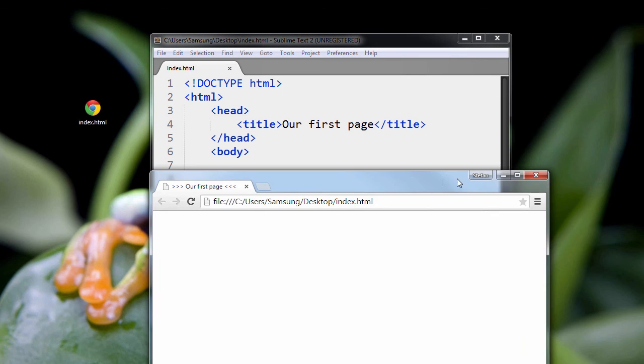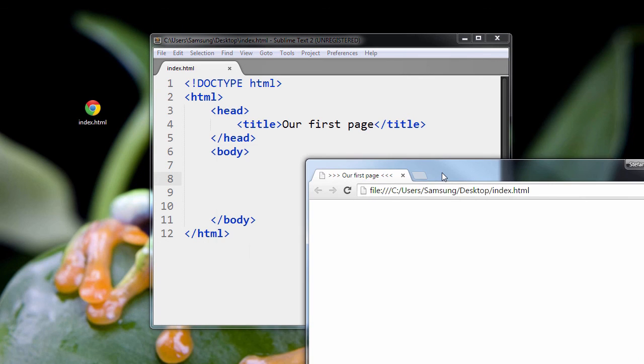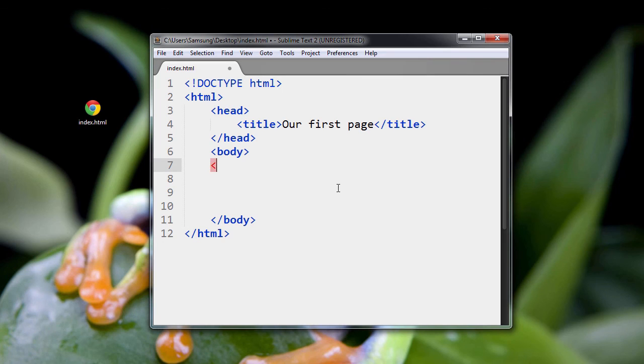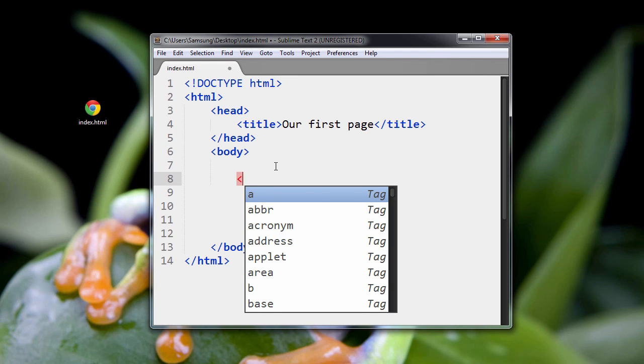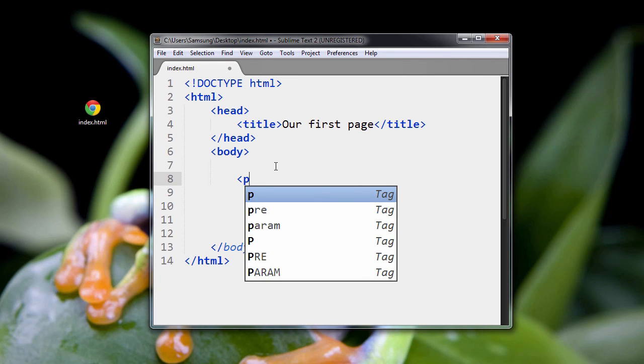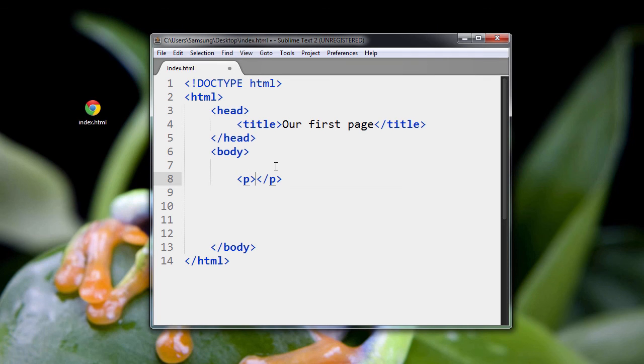Okay, enough of that. So let's now add some stuff to our body. As you just saw, Sublime Text, our code editor, auto-completed the paragraph for me. Let me do that again just in case you missed it before. So I'm going to put the angled brackets, hit P, and it gives us suggestions. I can use my arrow key to go up and down and choose, but I want to go with the P tag. I just hit enter and it finishes the tag for us. I'm going to type in.